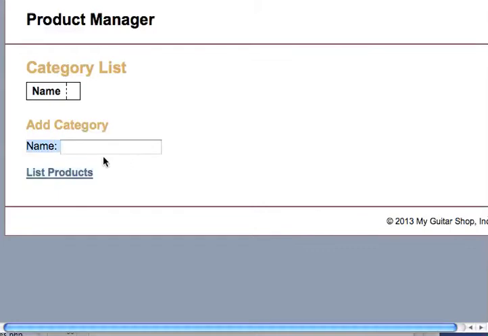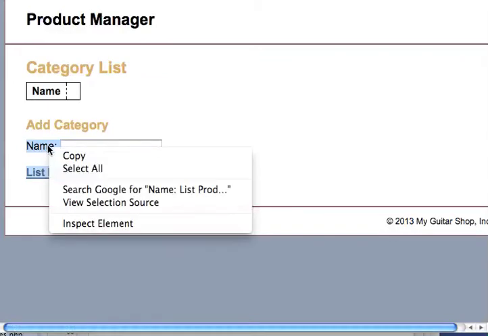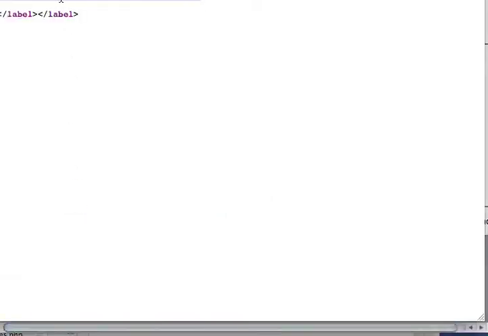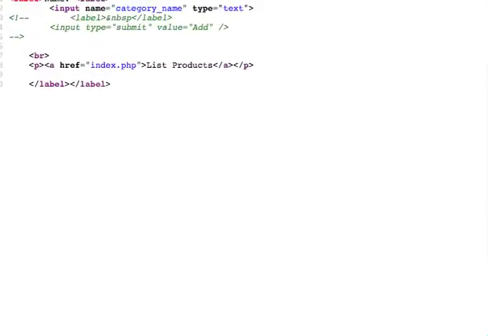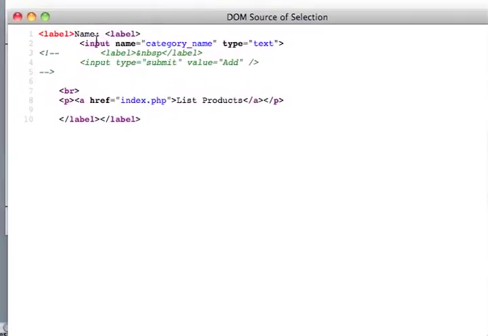What is a good thing to do is just to select what you want, control or right click on it, particularly if you're in Firefox, view selection source, you see, and we want to see the result and the label very well. Input name, category name, type text. So everything's hunky-dory so far. Wait a minute, you didn't see any of that. Sorry. Input, name, category, name, type text. So that's the source so far.